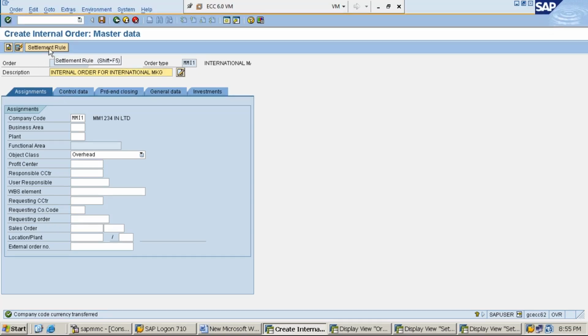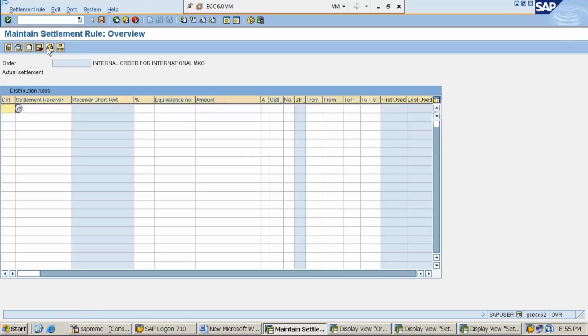Click on settlement rule on the top left. Click on settlement rule. Visible? Yeah. Write down very carefully, please. See here, as soon as we clicked on settlement rule, the system has given this table.